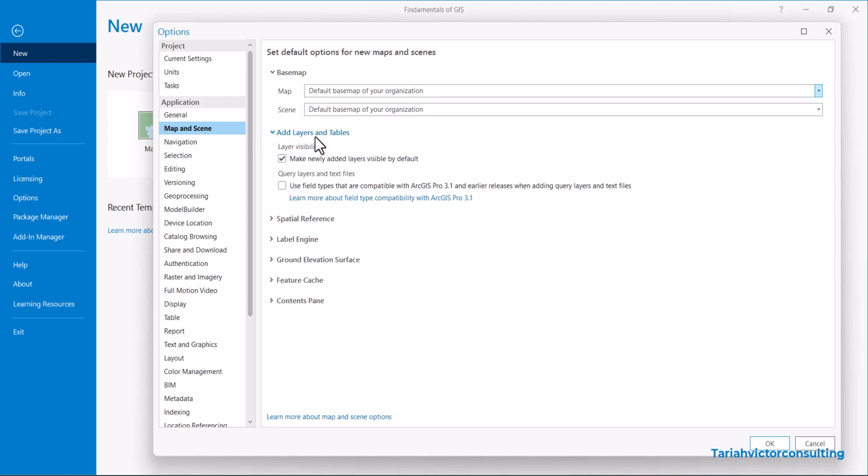The second one is add layers and tables. You want to make newly added layer visible by default. If you're working with large data sets, then you may not want to turn this on, right? Because it's going to take a long time to render on your map canvas.